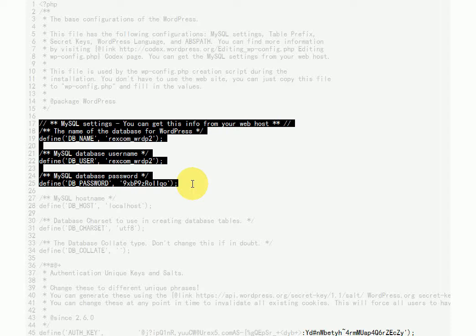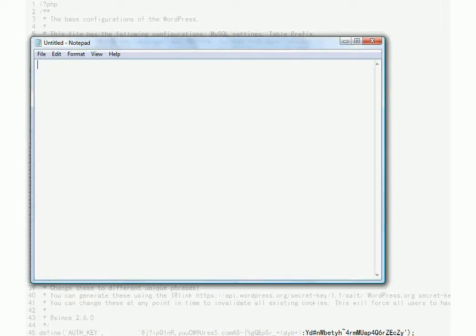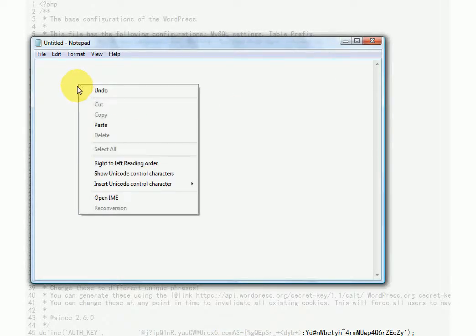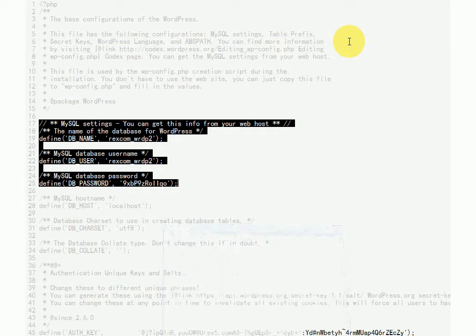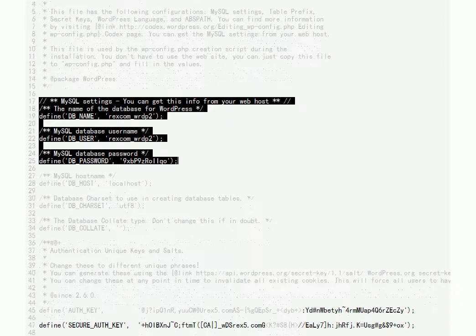Now what we're looking for is the database name, the database user, and the database password. We're going to copy and paste those into a blank notepad. I like having notepad open when I'm doing an operation like this. It comes in handy.